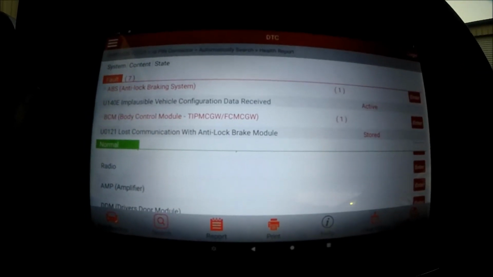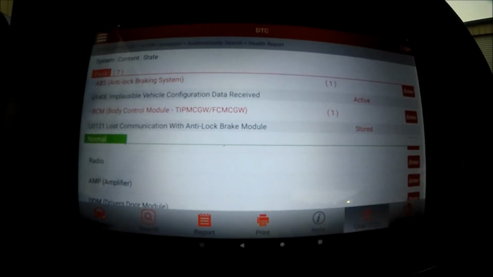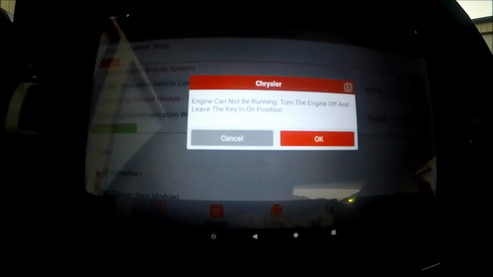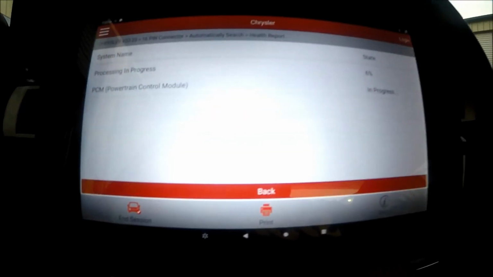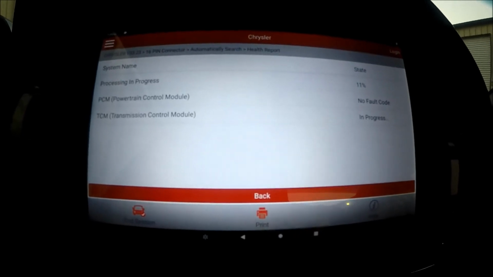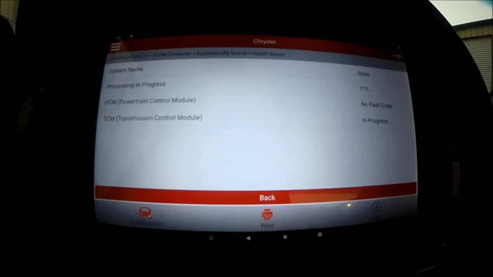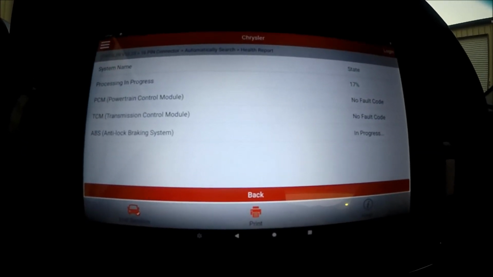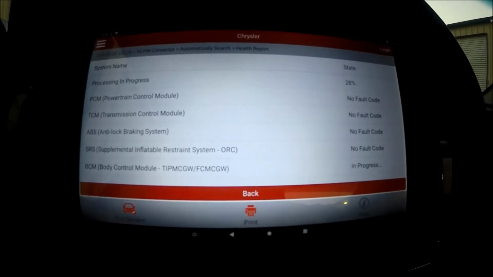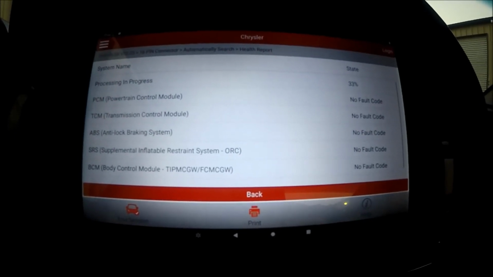So basically what we can do is go in and clear all these codes. Hit OK. It's going to go ahead and clear all the codes. And you can hear it beeping. It's clearing the codes.